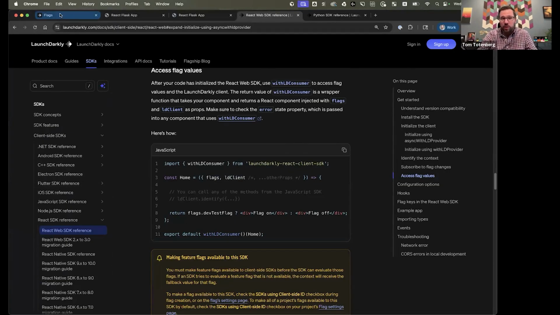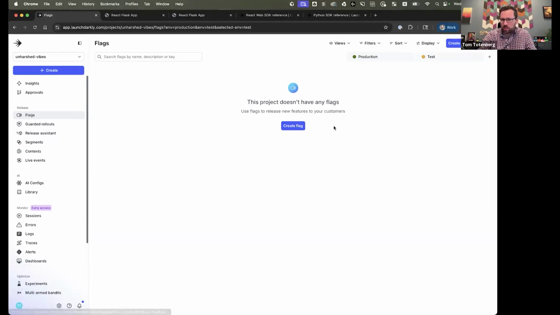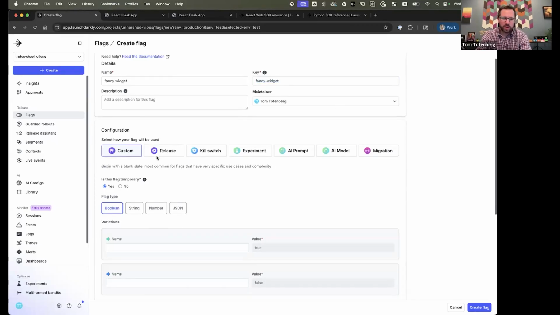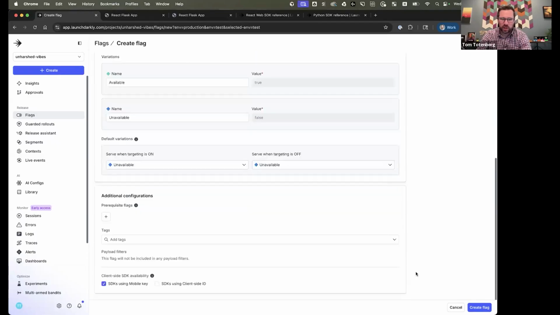Now we do have an MCP server to be able to do this, but I'm just going to do it the manual way, just so that we can actually see what this is. This is going to be a fancy widget, which you will notice the key here is in kebab case, and React doesn't always like that. I'm going to show you something that happens here. We're just going to do a release flag, available versus unavailable.